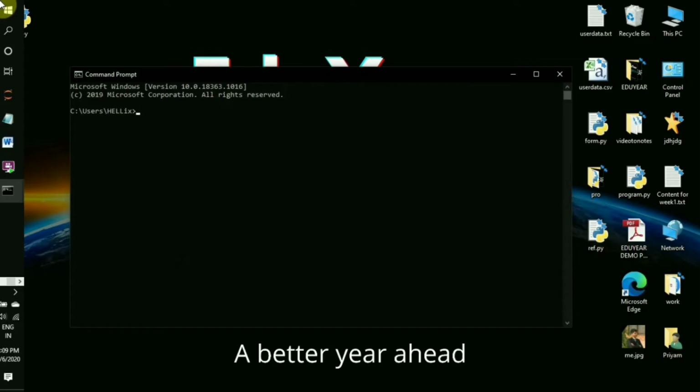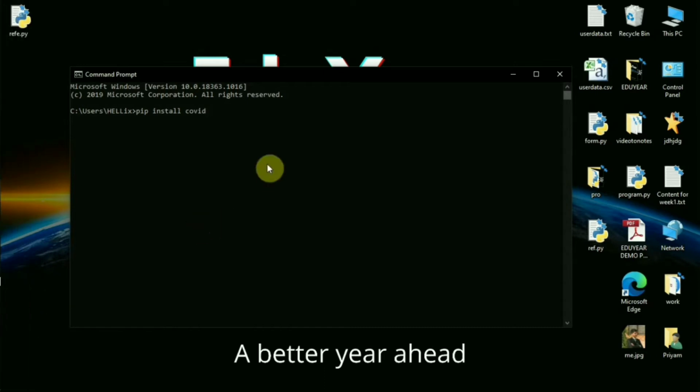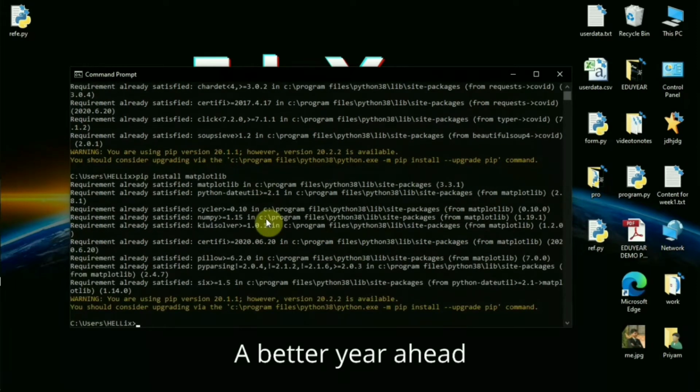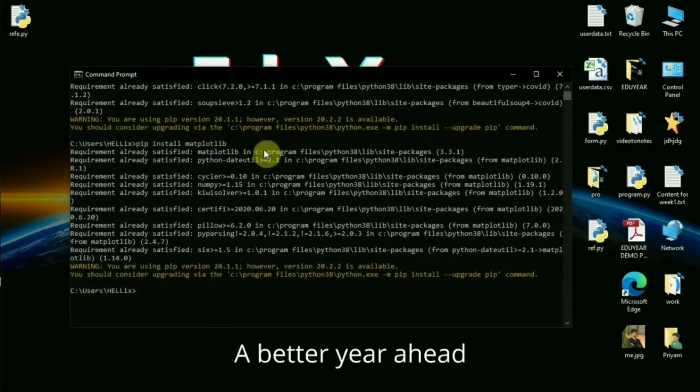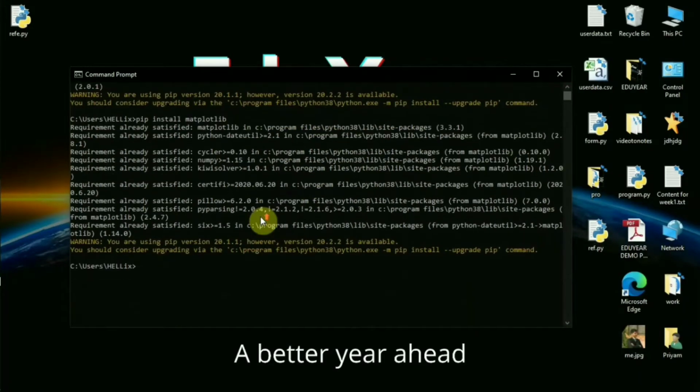Okay. In CMD, you write pip install COVID. Your computer should be connected with the internet, and as soon as you write this command pip install COVID and press enter, it will install. I have already installed the library, so it says requirement already satisfied. It takes only a while to install. Next thing you need to take care of is pip install matplotlib. Matplotlib is a library which helps us to visualize the data. This is a data visualization library, and it will help us to create the pie chart. So we have these two things ready with us now.